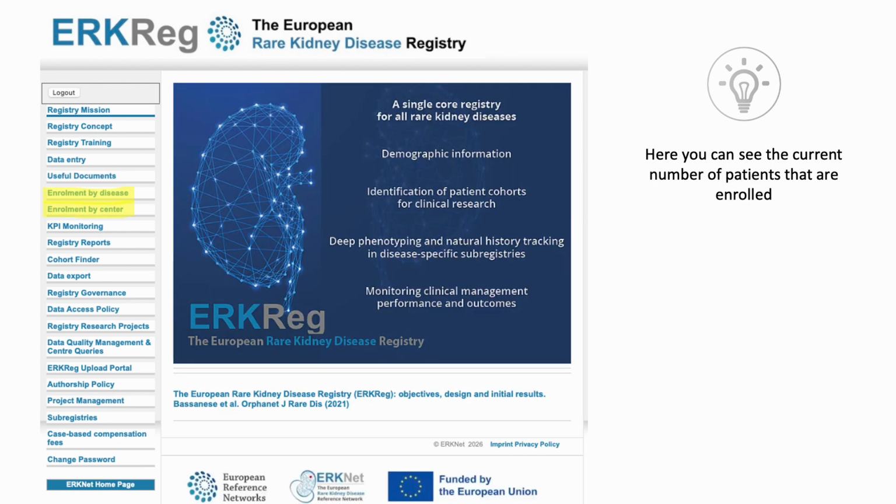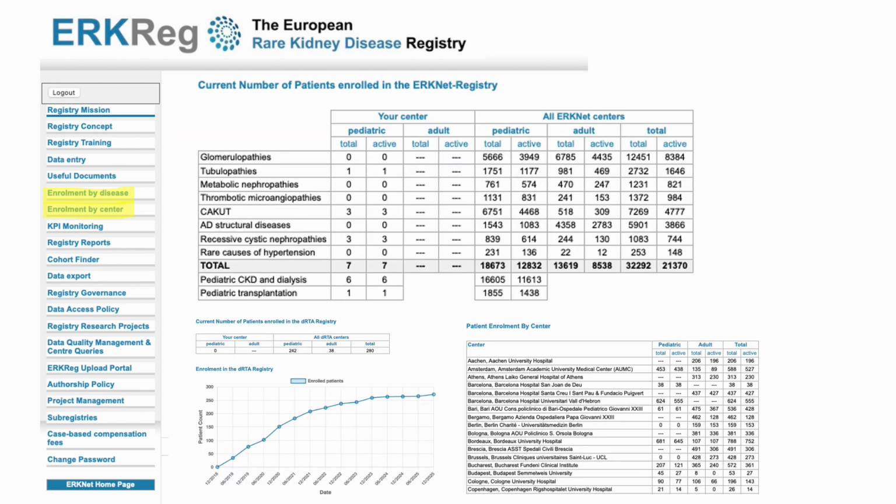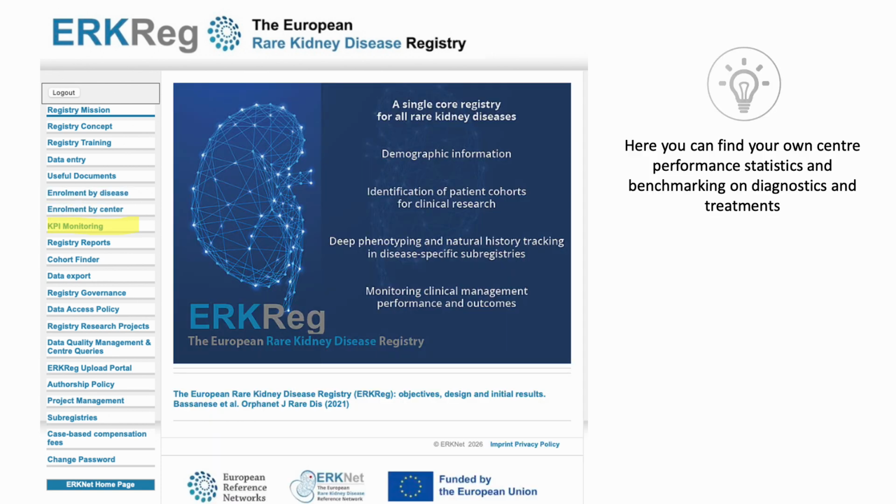The next sections, Enrollment by Diseases and Enrollment by Centers, display the most up-to-date patient numbers enrolled in ERKReg. These pages show how many patients are currently included per participating center and per disease group or sub-registry, offering a clear overview of the recruitment activity across the network. In ERKReg, we distinguish between total and active patients. Active patients have had at least a visit in the last 2 years and are therefore considered to be actively seen by the centers. The next section, KPI Monitoring, shows your own center performance statistics.